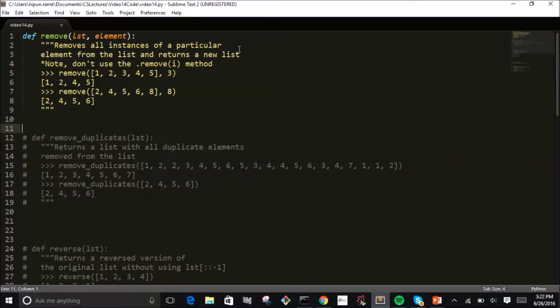The first problem we're going to look at is, what if I want to remove all instances of a particular element from the list and return a new list? Obviously you don't want to use the remove method because that seems a little redundant. So let's see if we can define this.